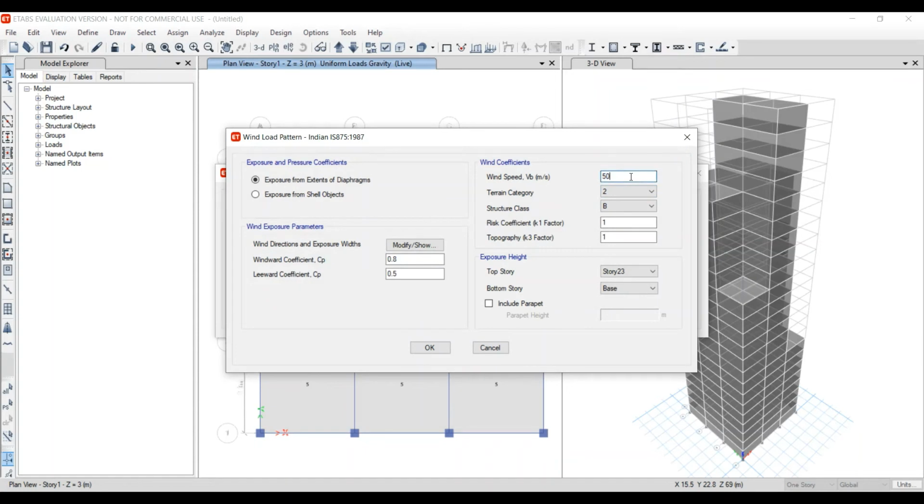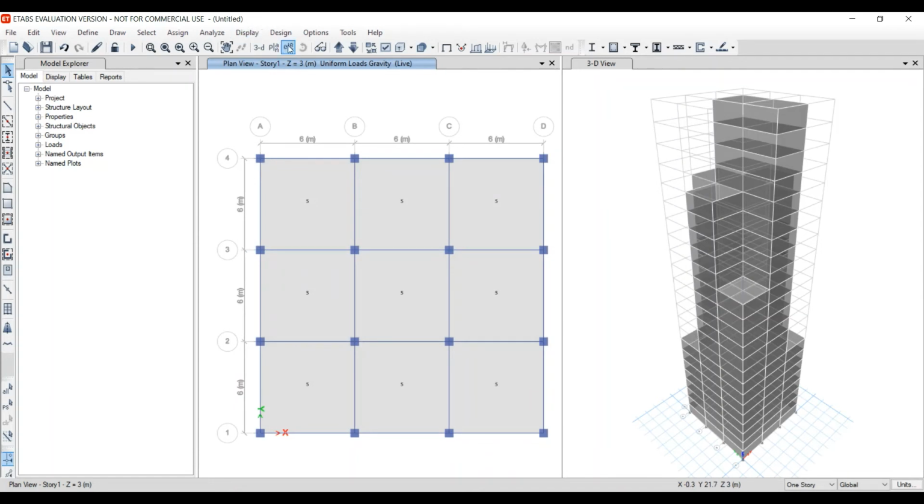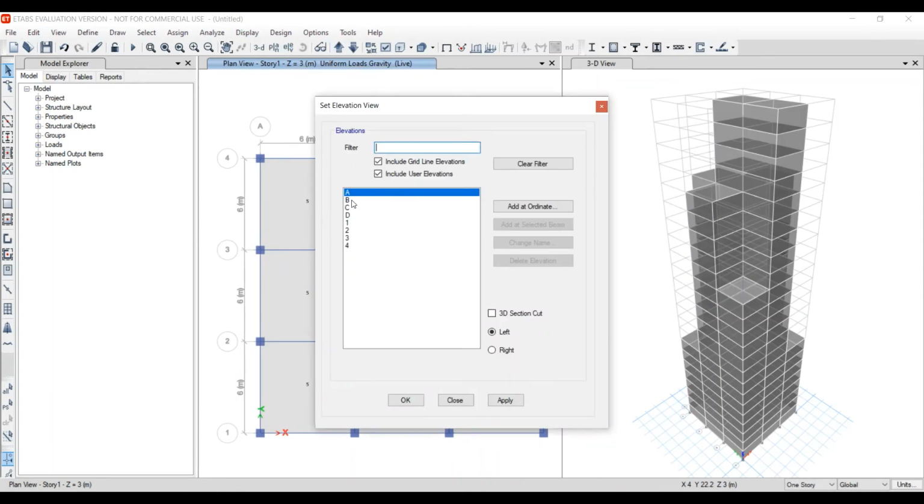From code IS 875, the wind speed in Bangalore is 33 meter per second. The terrain category is 3, structure class is 3, and the risk coefficient is 1 and topographic K3 factor is 1. Then click on OK. Then click OK. Click on this elevation icon and click A and click apply.